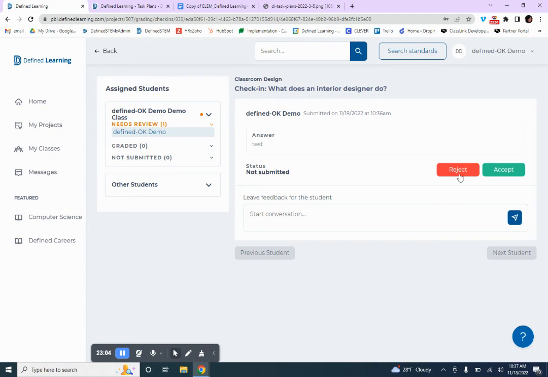And I can reject or accept that answer from my student. I can also leave them feedback. And I just want to share, students will not see reject, they would see revise. So I just wanted to share that information. When they turn in a project, it would look the same. You would have the rubric to grade them on, clicking on whatever you feel they've earned, and that would be grading through Defined Learning.